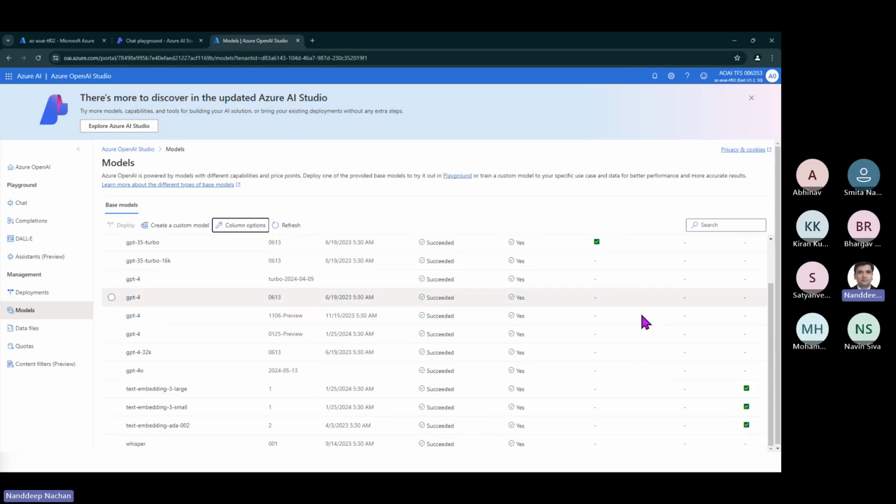Same thing goes for the embeddings. So these are the models which are known for their embedding capabilities, which can be used to create your semantic indexes and all. So these are the capabilities that you will be able to see from here.